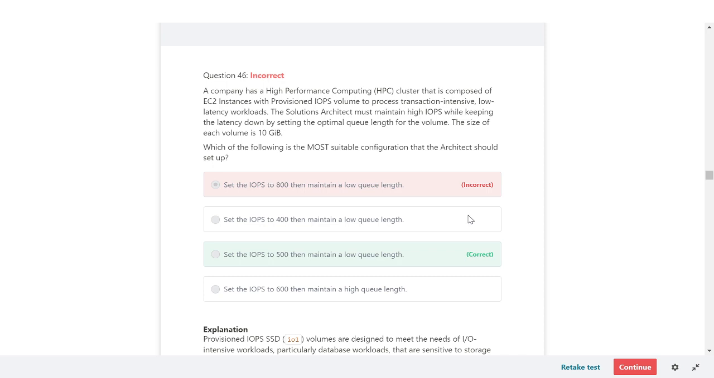Set up the IOPS to 800, then maintain a low queue length. Set up the IOPS to 400, then maintain a low queue length. Set up the IOPS to 500, then maintain a low queue length. Set up the IOPS to 600 and maintain a high queue length.